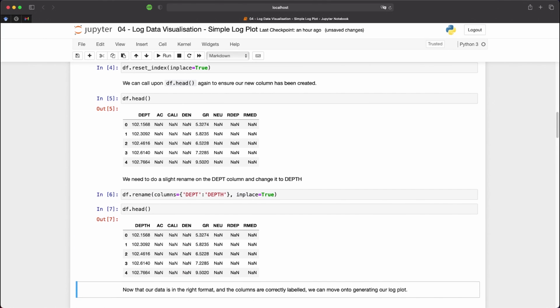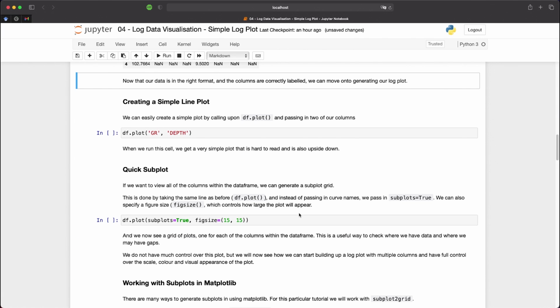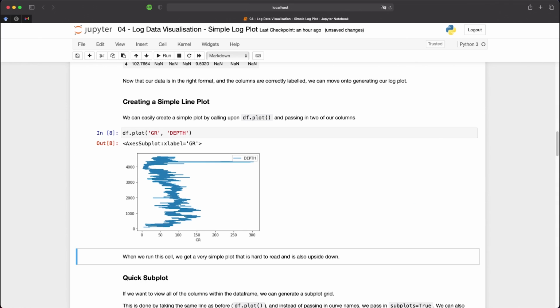So if we run that, we now have our data frame in the right format, with all the columns correctly labelled and in the right order. Now we can move on to generating our log plot. The simplest way to create a line plot of our data is to call df.plot and then pass in two columns, with the second column being the depth column. So when we run this, we get a very simple and basic line plot.